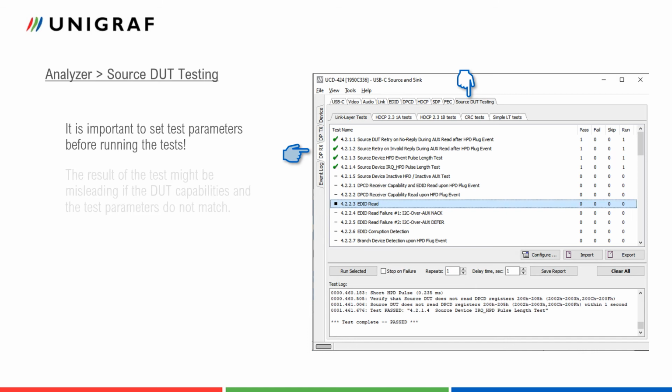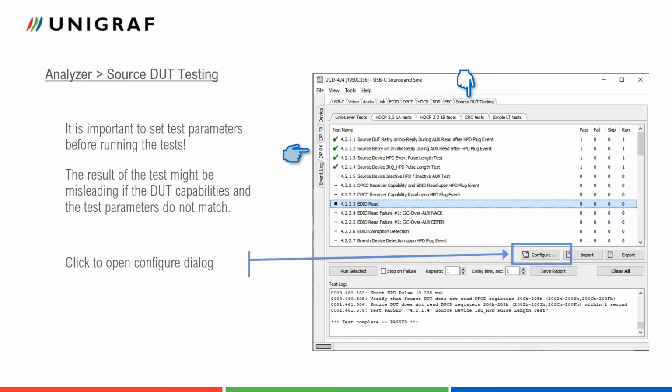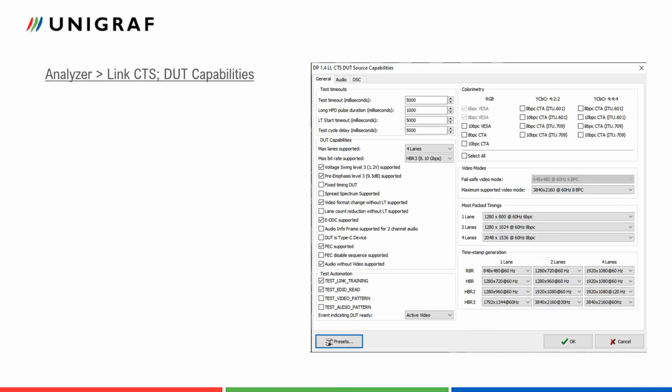The result of the test might be misleading if the DUT capabilities and the test parameters do not match. This is especially important when running compliance tests. Click Configure to open up a pop-up dialog related to the selected test category. As an example, let us have a look at DUT capabilities dialogs for DisplayPort link compliance tests.